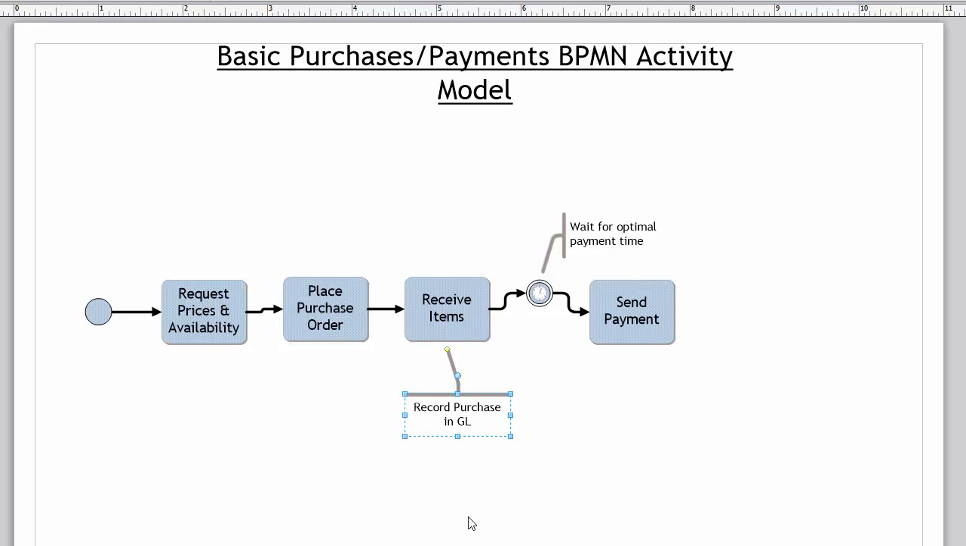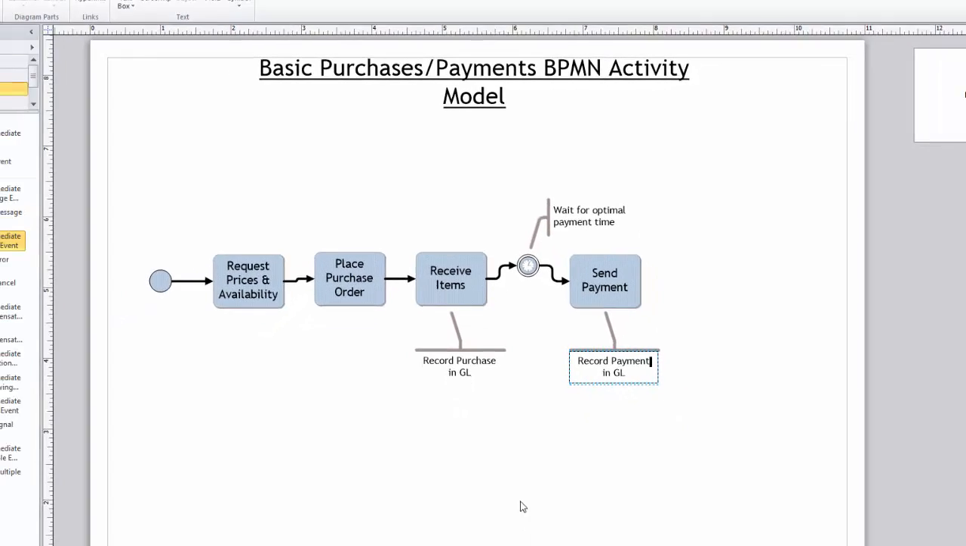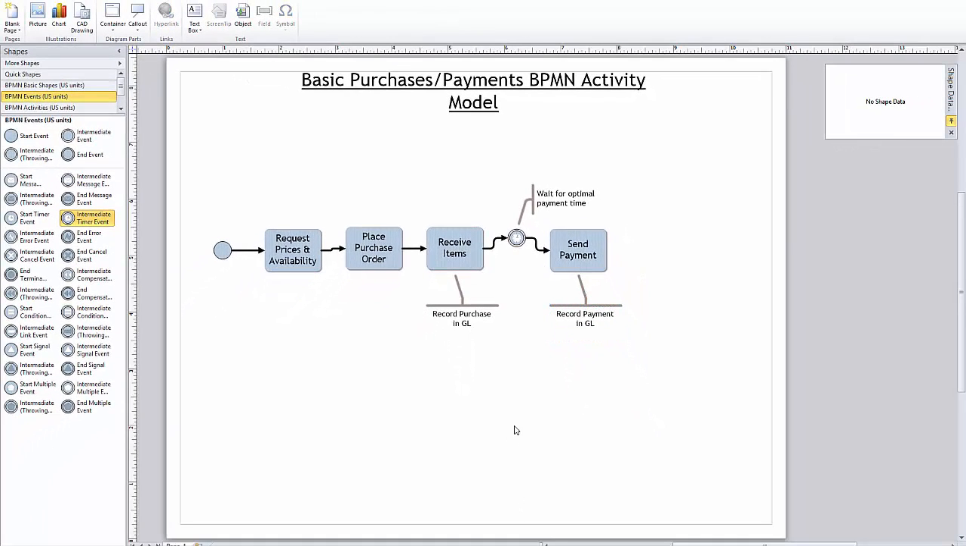And here I can record payment in GL. So if you think about those journal entries we were looking at before, we just had the two key journal entries, and that took care of our actual debits and credits. And these are the two activities where that takes place. And then I'll have my end event to go ahead and wrap things up.